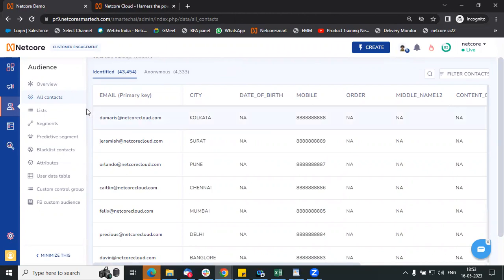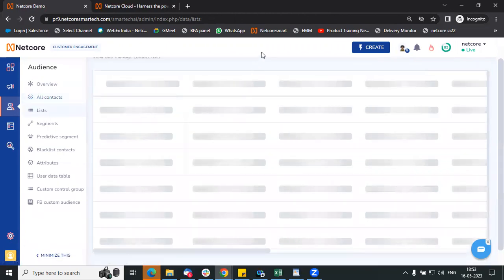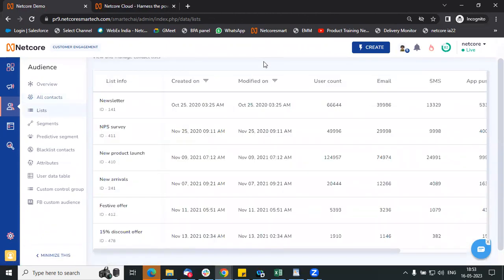Then comes your list management. This is a very simple concept wherein if you have a database at your end and you know the source of it, you know the purpose of it, just simply upload it into the system. We can store it over here so that you can keep on using it for multiple campaigns. As simple as that.